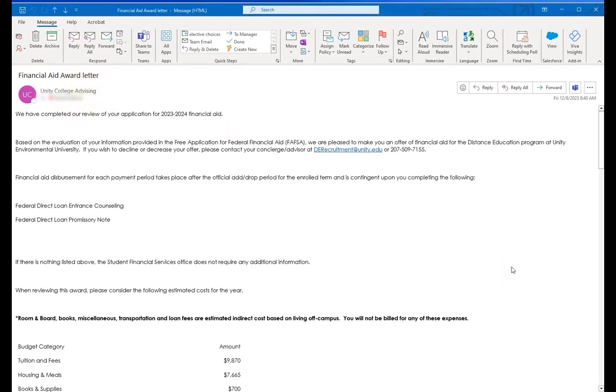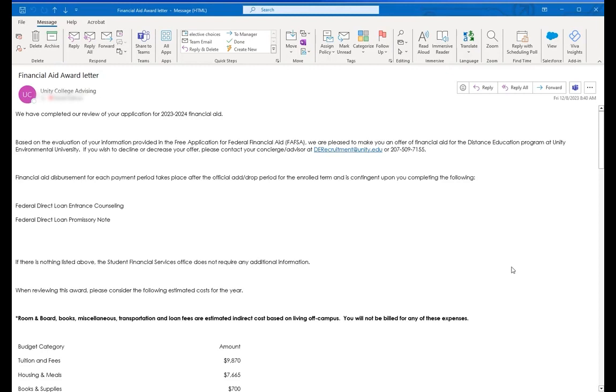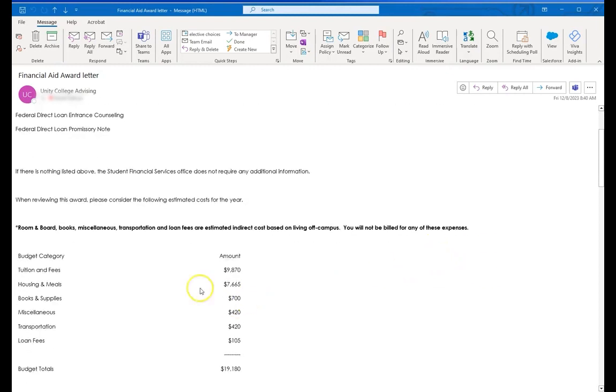The letter will tell you how much aid you've been awarded for the entire academic year. It'll be broken down by each term that we offer. We have a total of 8 terms every year, each one lasting for 5 weeks. You will also see a breakdown of anticipated costs at the top, which includes room and board, transportation, housing, things like that. Don't worry, Unity Distance Education does not charge you for any of those items. It's just a standard estimate that's applied to all students who are getting financial aid.